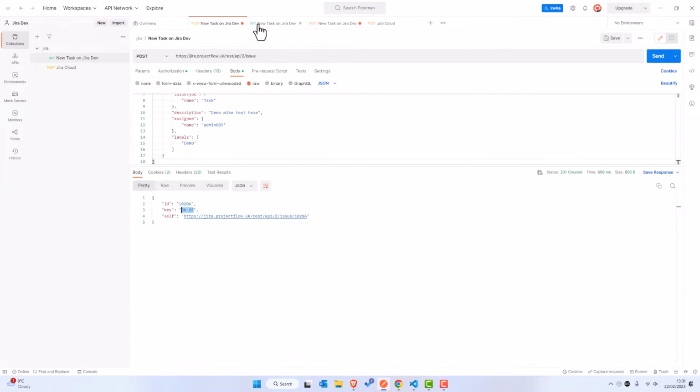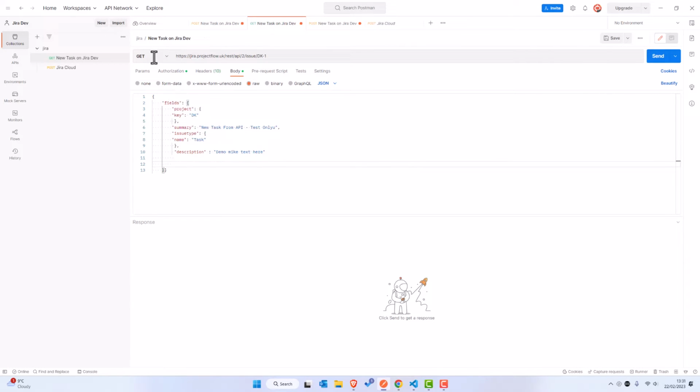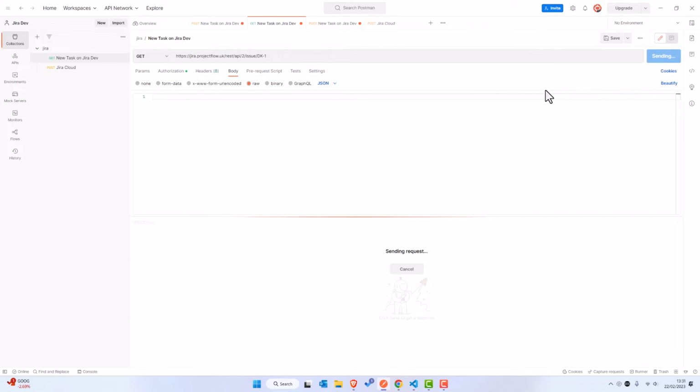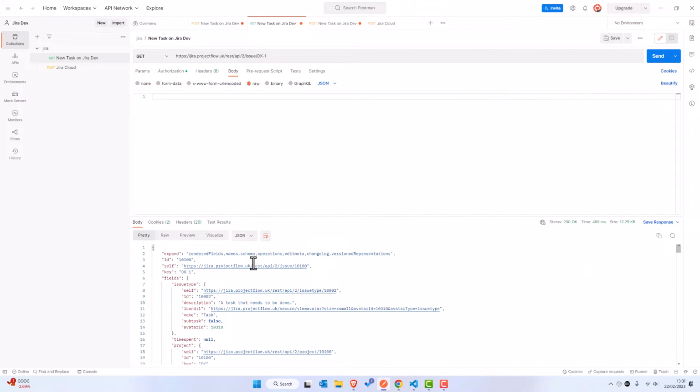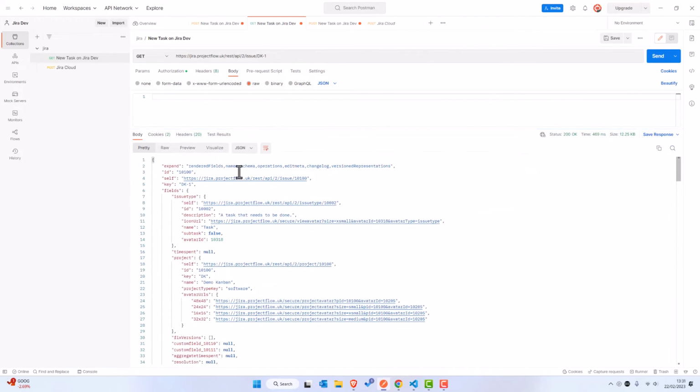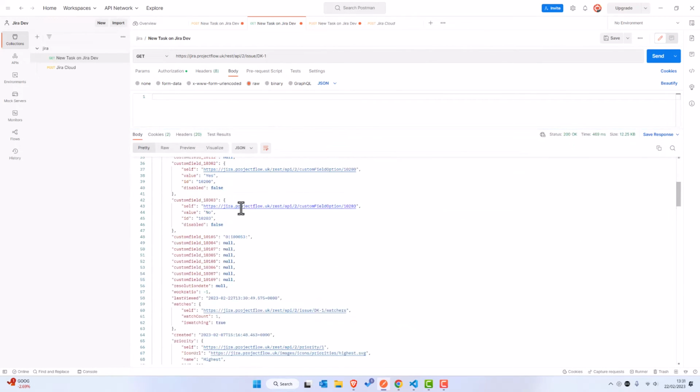So let's go to this next tab. In our next tab, we'll be using a GET, and the API call is only pointing to that specific one, DK1. Don't worry about this one, it doesn't really matter. We can completely delete that because we don't need it. It's a GET. So we send that, and look at this. What's happened? You got all the information about the ticket right there.